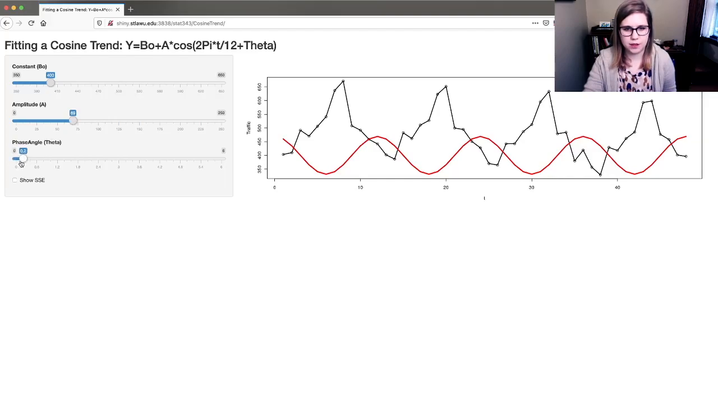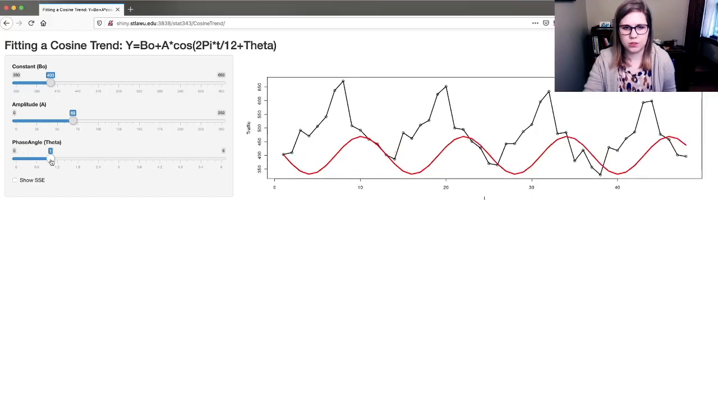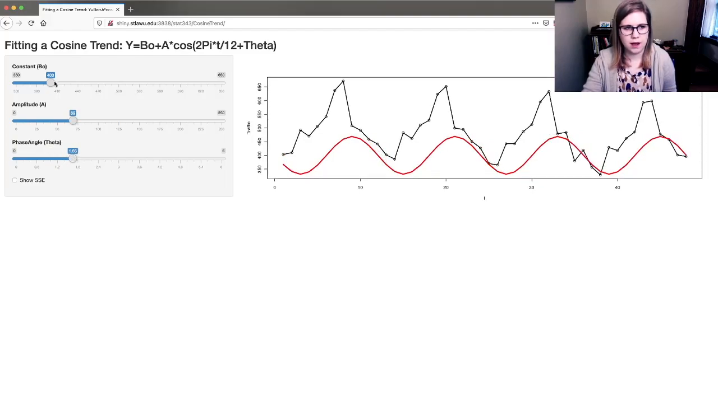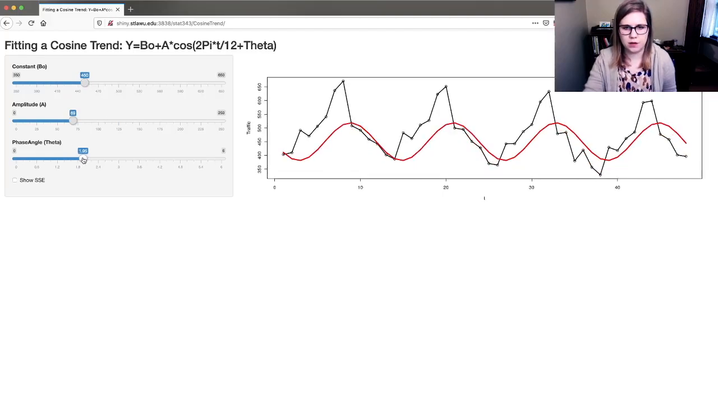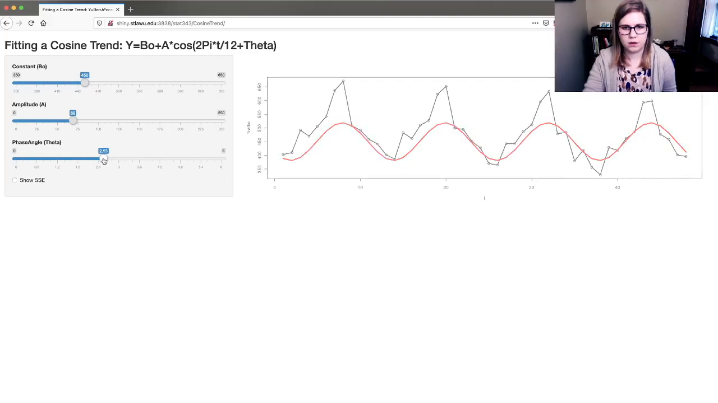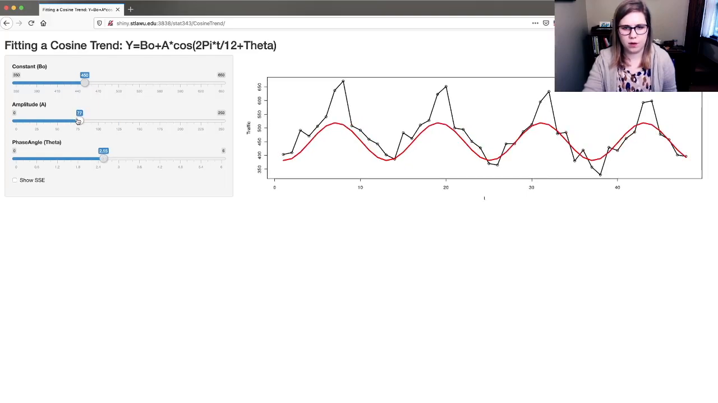And we can adjust the theta to hopefully scoot the curve to the position that we need it in. And then we can adjust the constant to hopefully move it up near the real data. Maybe I need to scoot it. All right, maybe we need a bigger amplitude to kind of capture more or less of this.